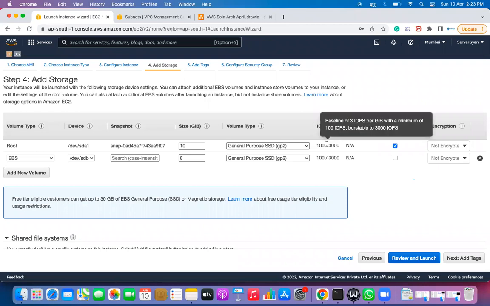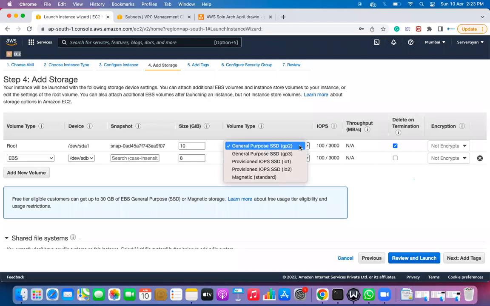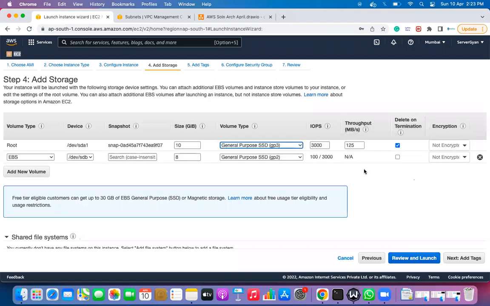See, what does it say? Baseline of 3 IOPS per GB with a minimum of 100 IOPS, stable up to 3000 IOPS. That is with GP2, right? If I select here GP3, then you will see something else here. Over here, you are going to get by default 3000 IOPS, right? With GP3, minimum 3000 IOPS you are going to get. Moreover, you are not only getting IOPS, but you are getting throughput as well. So guys, what is throughput here?